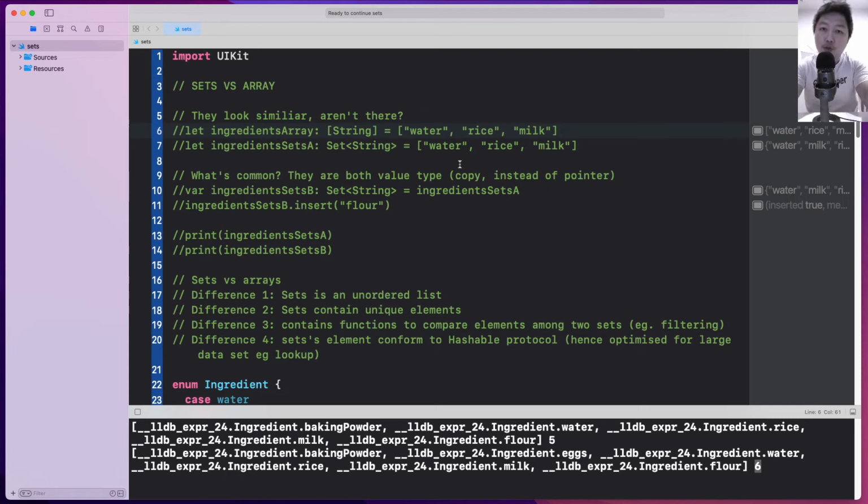In this video, I want to talk to you about sets versus array because this is a question about data structure and it's a commonly asked question during interviews. So in today's video, we want to explore what are the similarities, what are the differences, and when should we use either when we architect our app. So let's get started.